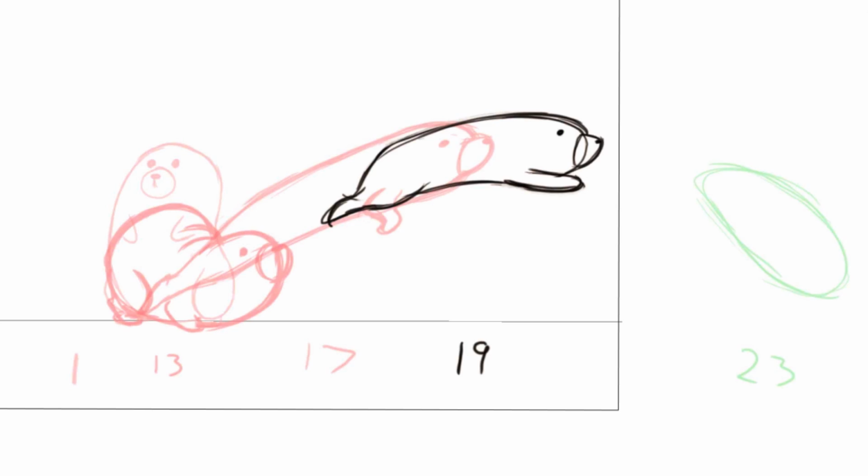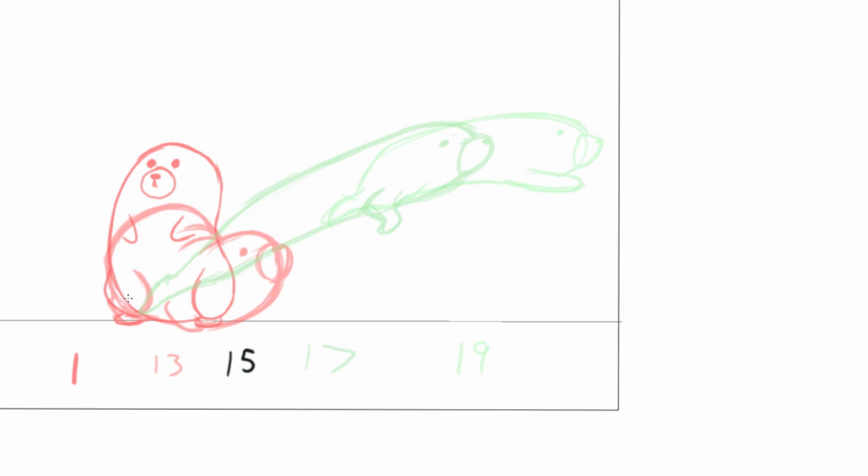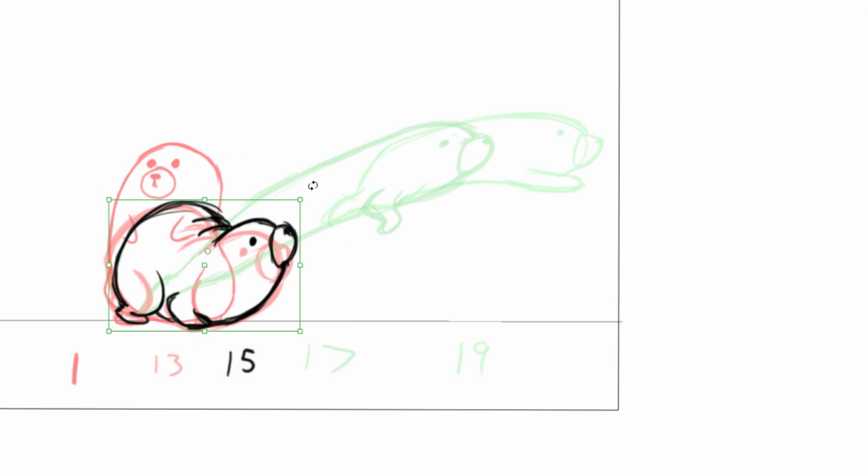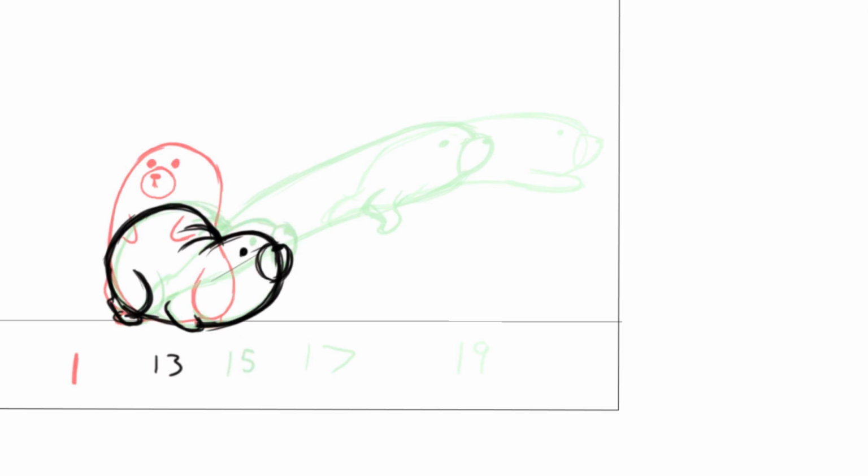Let's go to frame 15. You might think we would start stretching out the body here, but I'm actually going to squash him even more here. His power is coming mainly from his hind legs, so here his back is moving forward a little bit faster than his front, compressing just a little bit more before it all gets released on frame 17. We're maximizing the shape change between these two frames to make that jump extra explosive. So now let's flip again to check it out.